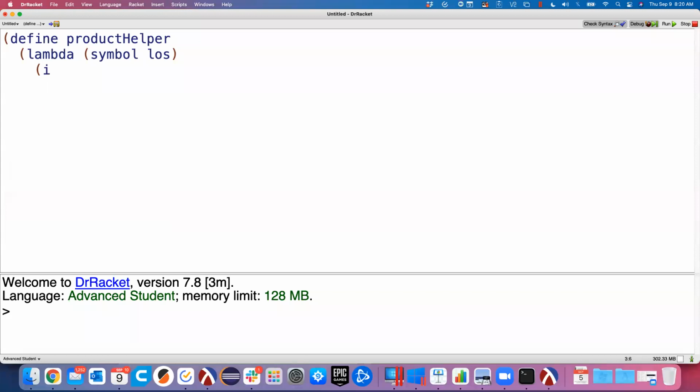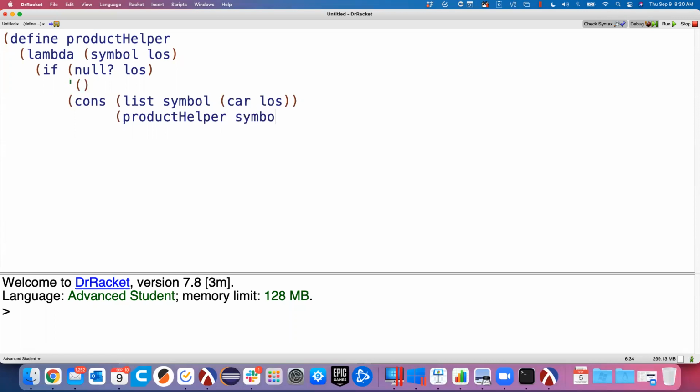And then we'll have our normal pattern. If null list of symbols, boil down to the empty list, because we're going to be constructing a list, right? All right, so we need our stopper case. Otherwise, we're going to cons the list version of symbol with the car of list of symbols onto product helper of our symbol with the cdr of list of symbols.